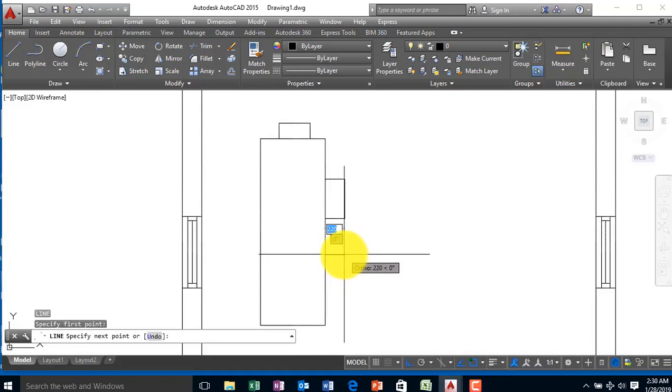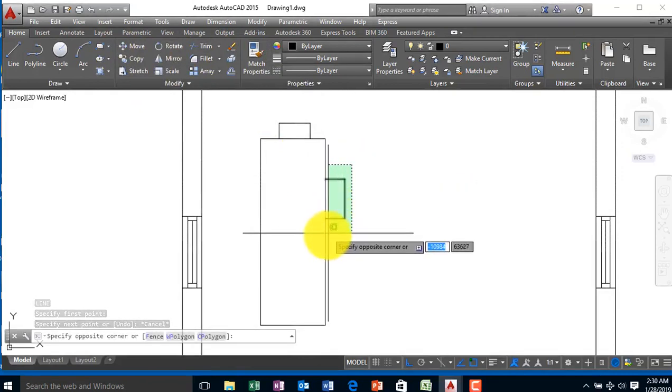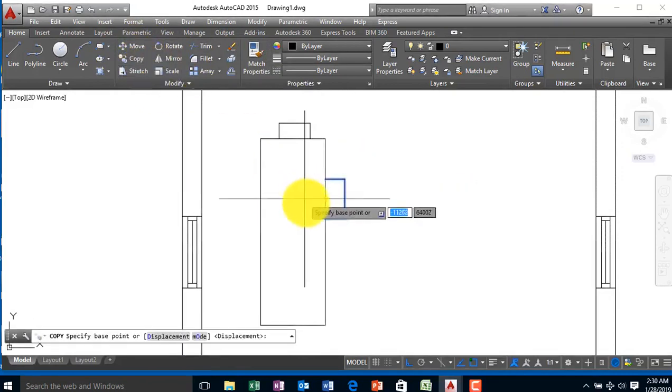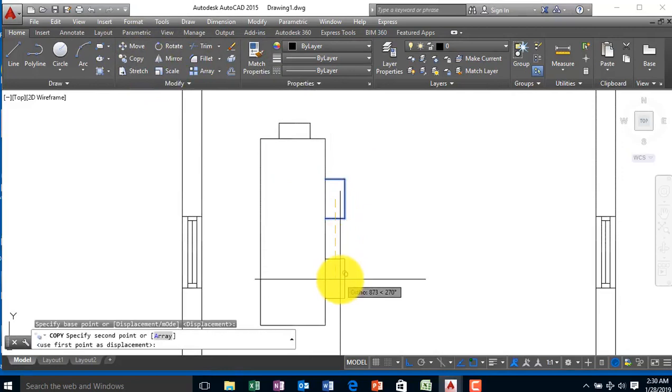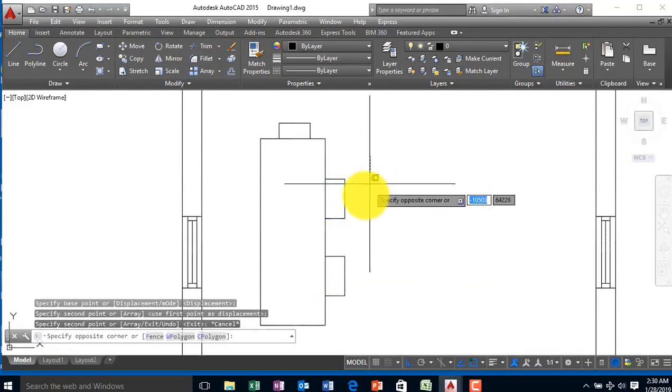So I have, let's see. You can decide to use the copy command instead of having to do it again. So let's highlight my object. I click on copy. Click on where I want to copy it from to where I want to copy it to. I place it.